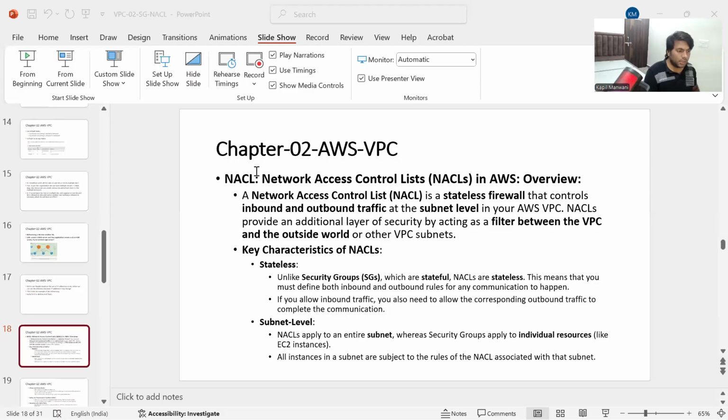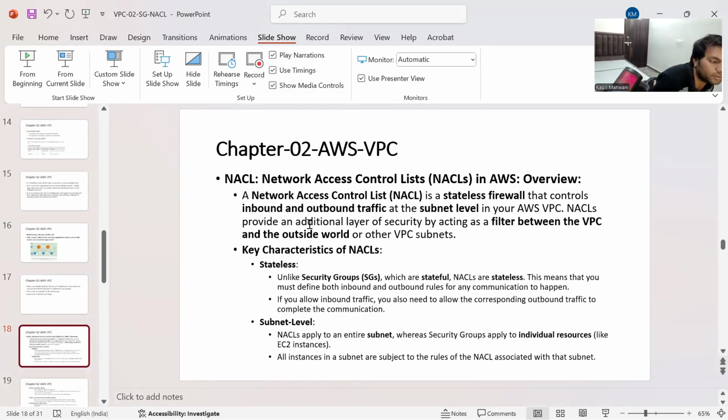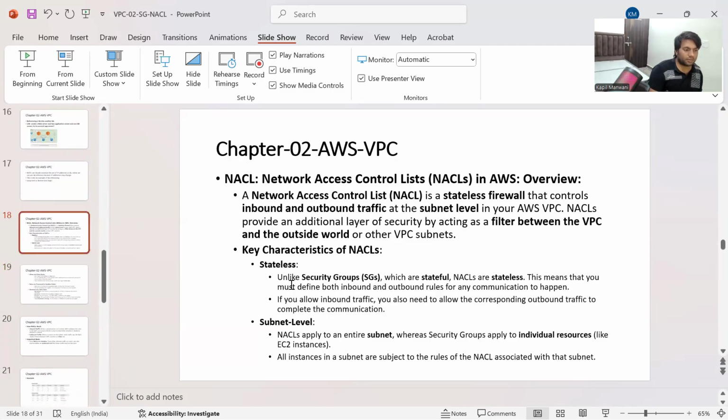Now, a network access control list is a stateless firewall that controls and provides an additional layer of security by acting as a filter between the VPC and the outside world. Okay, stateless. Unlike security groups, which are stateful, NACLs are stateless. That means you must define both the inbound and outbound rules for any communication to happen. If you allow inbound traffic, you also need to allow the corresponding outbound traffic to complete the communication.